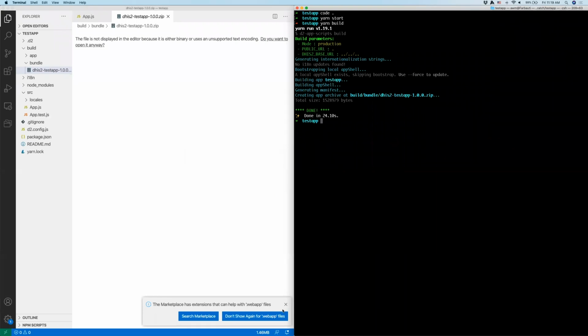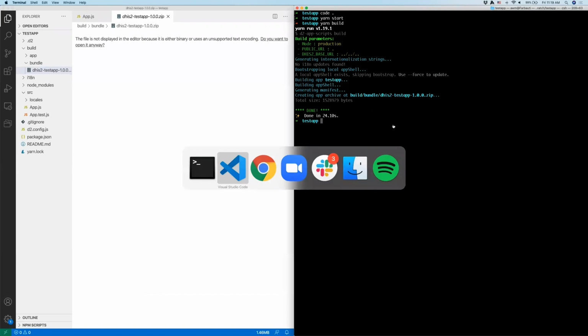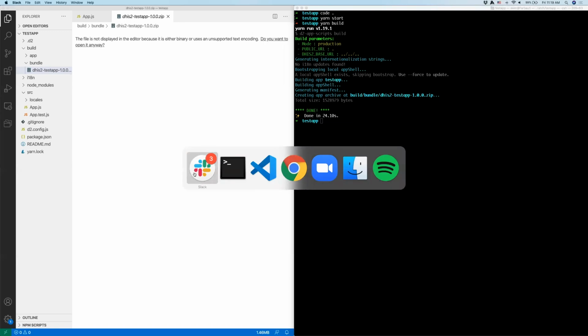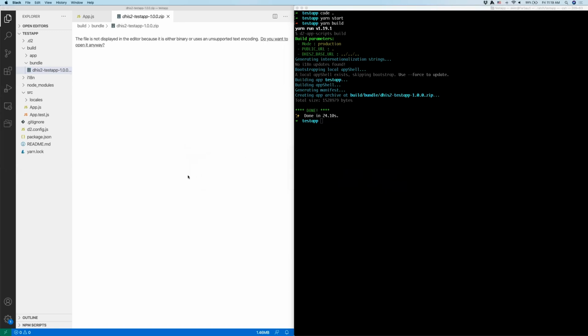Does anybody have any questions about that, about building an application locally or building a bundled zip file or deploying that to a dhis2 instance? Hi, I was just wondering, would this apply to the Windows environment as well, or are there other provisions?